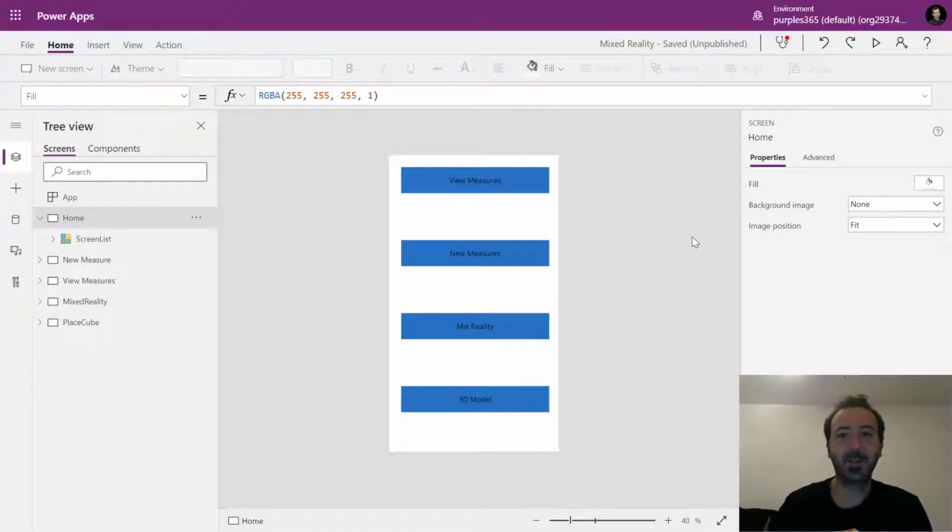Hi everyone, Alabitar here. So today in this video I'm going to guide you through how we can implement some mixed reality components in our PowerApp application.